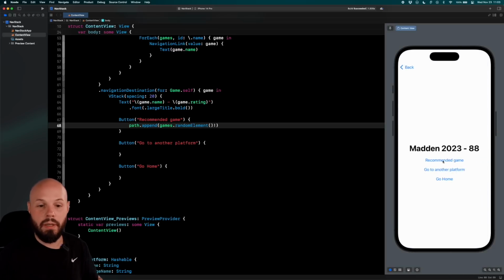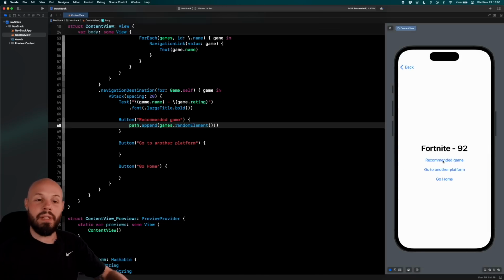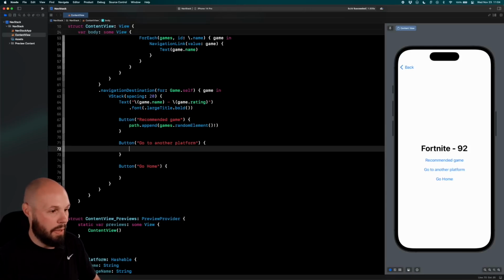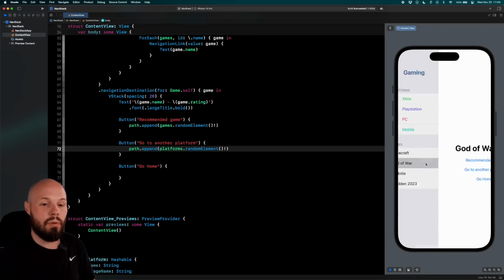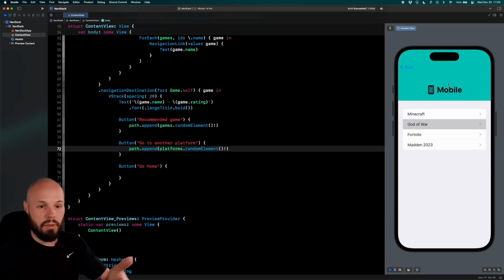It's a random game. Recommended game, Fortnite. And what I'm simulating is building a deep stack with a bunch of different types. So I guess we're just going to have platforms and games, but you'll see different types. Go to another platform, doesn't do anything. But we do the same thing. So we'll do path.append(platforms.randomElement). And so now when we go God of War, cool, go to another platform, it goes to mobile, a random platform. And then we can go to a game here.